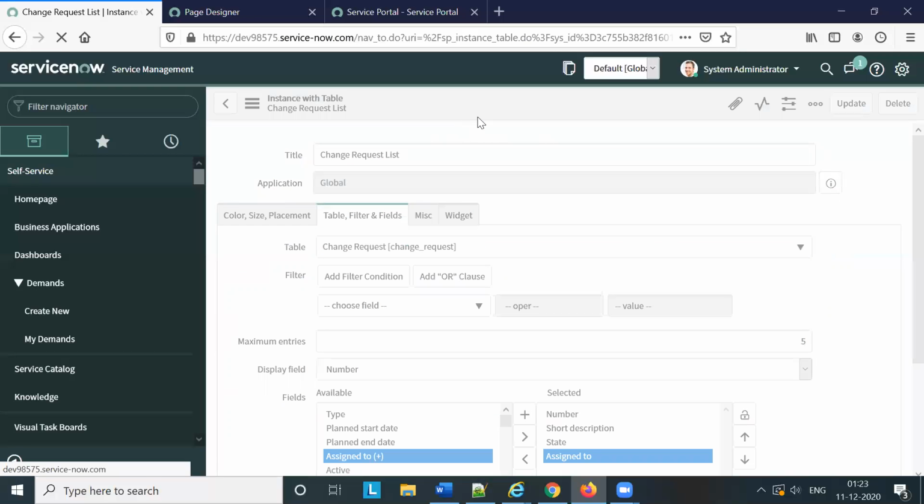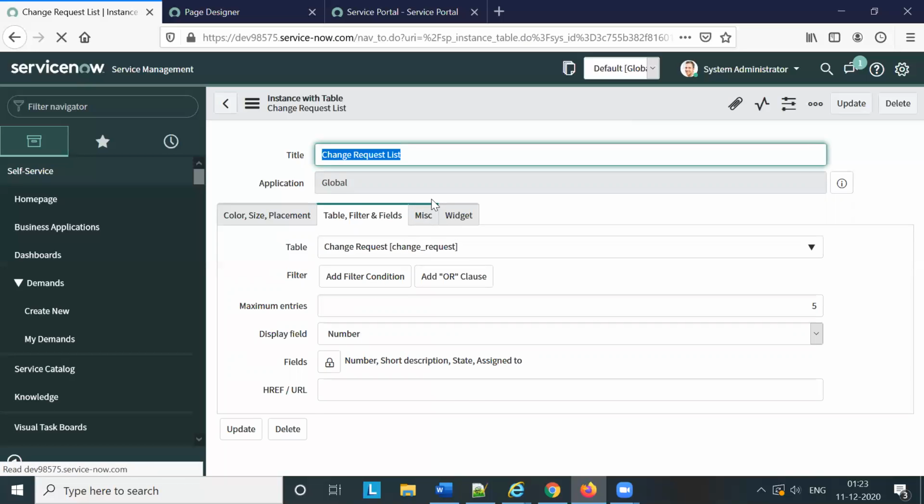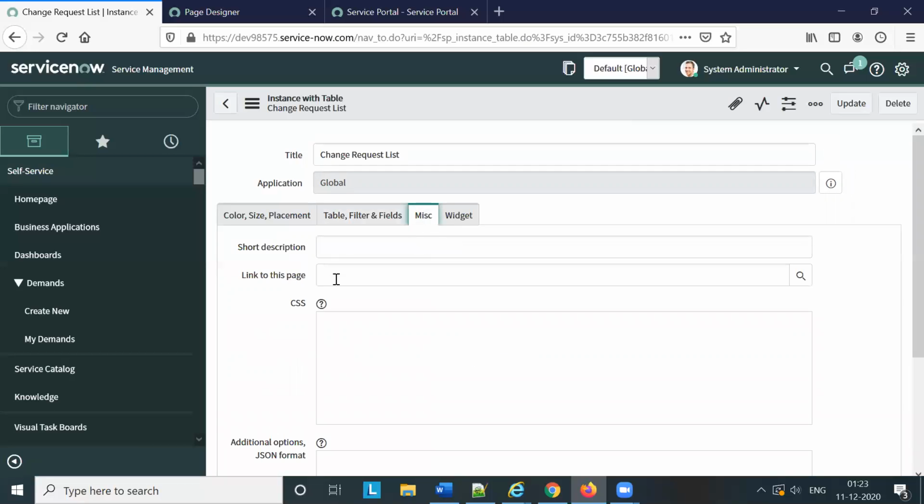Now there is one more thing, that is link to page. Link to this page means if I select something, for example a change request number, it should open in which type of page. Last time for the simple list I selected ticket. For this I will select a form. We'll come to know what is the difference between these two link to this page parameters. Okay, I will save this.